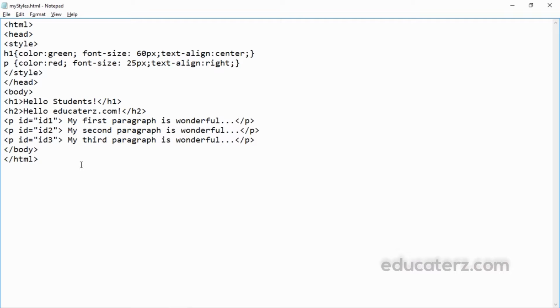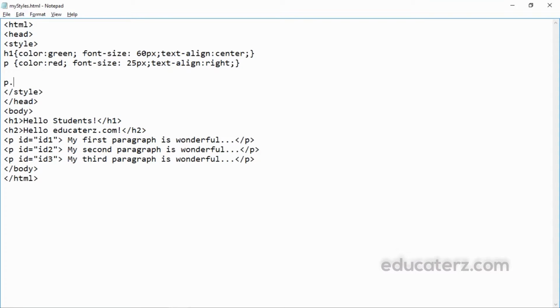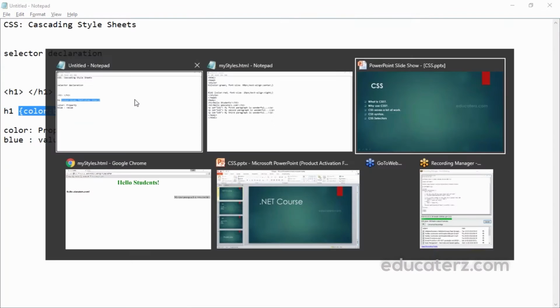Now if I wanted to apply some colors for the P with ID equal to 2, how will it happen? P dot ID. No, it's not like that. Suppose you want ID 2, you can use the hash symbol. Hash means ID. By default, everybody who sees this hash should look for the ID, ID 2. Now, applying colors is the same as before. Now, let me remove this. I don't want to apply colors for this.